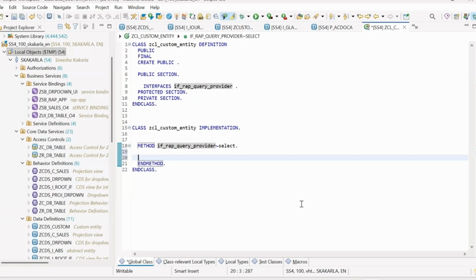Hello everyone, welcome back. In our previous video, we created the custom entity and implemented the class also. Now we will be writing the logic for this class method and we will see how the data will display in the output. Let us start writing the code.